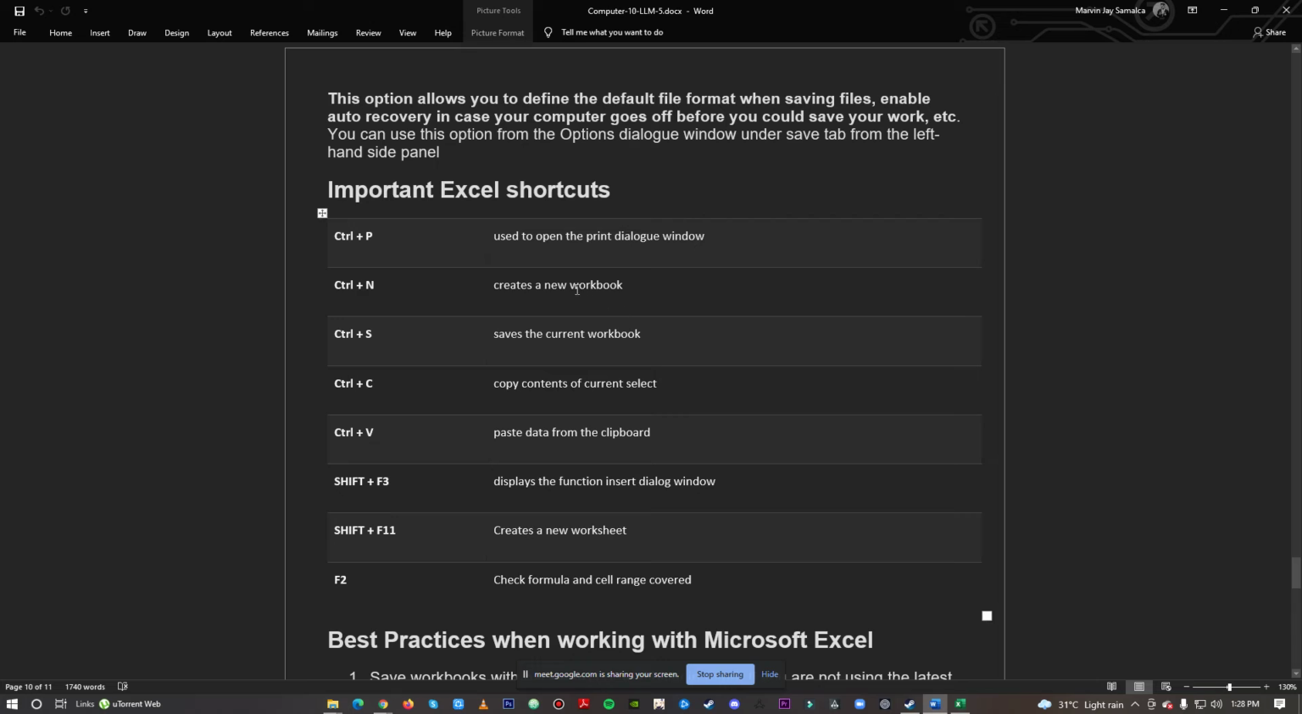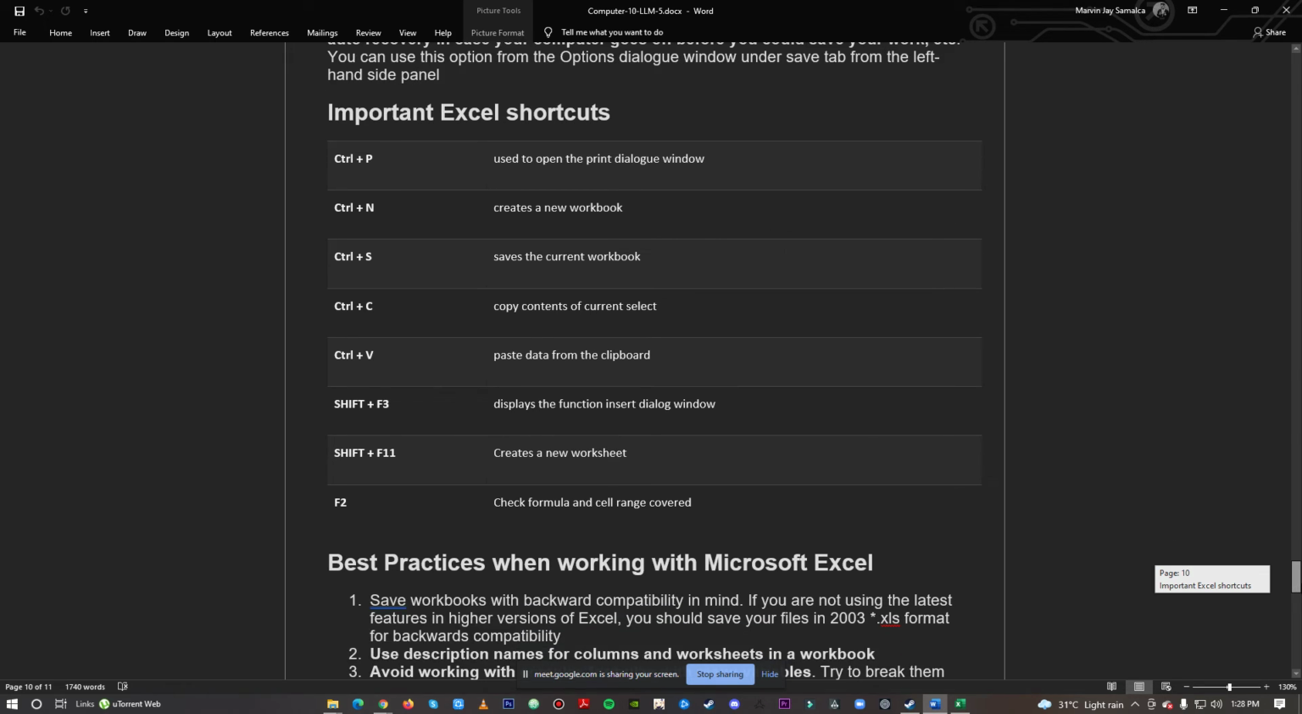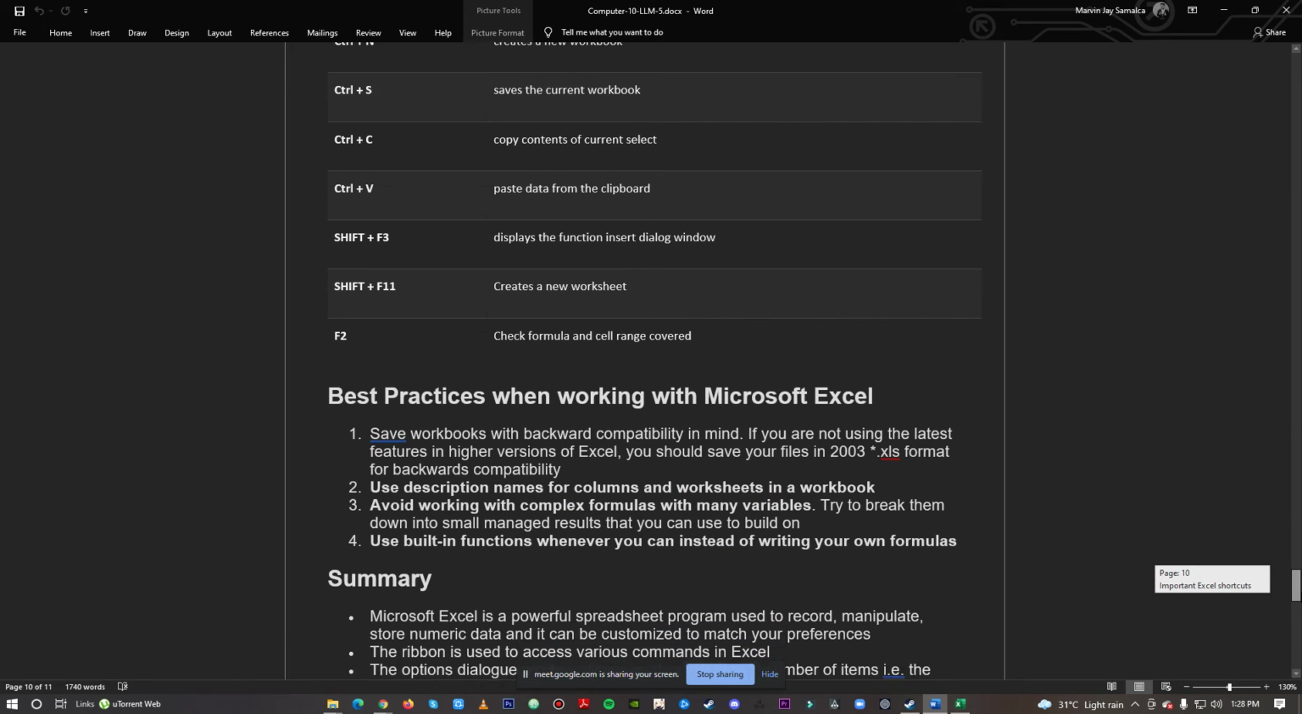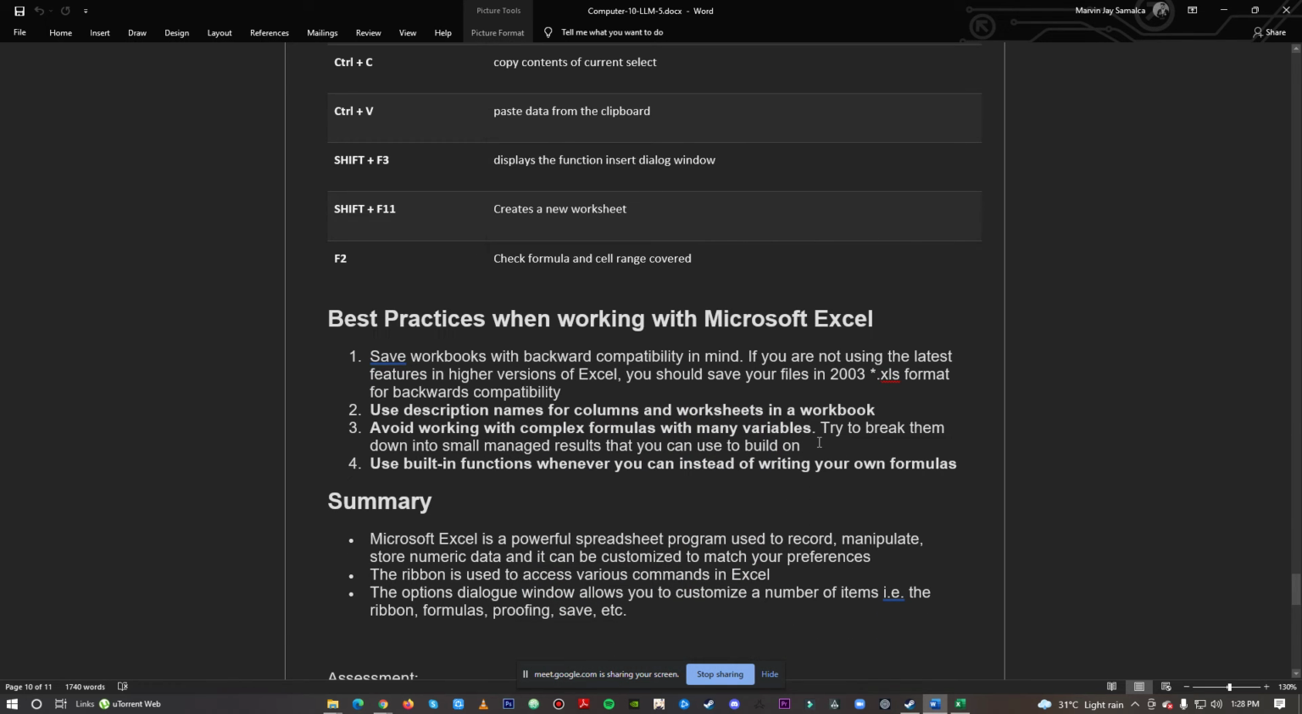So these are some important Excel shortcuts. Control P opens the print dialog. Control N creates a new workbook. Control S saves the current workbook. Control C is to copy. Control V is to paste. Shift F3 displays the insert function dialog window, Shift F11 creates a new worksheet, and F2 is to check the formula and cell range covered.